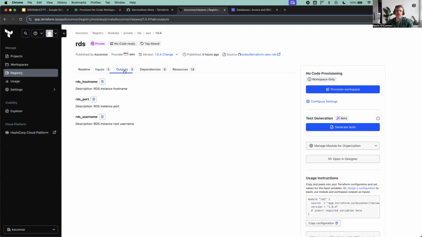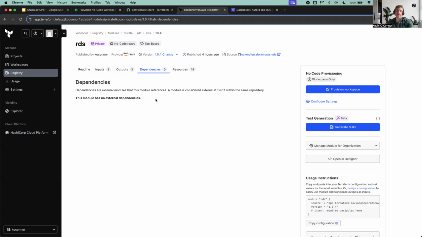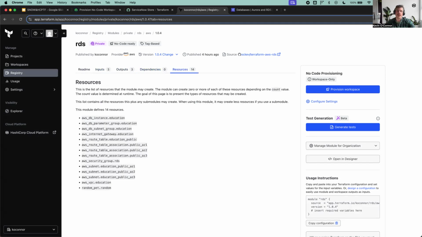We'll get some outputs as well, like what the host name of the RDS instance will be, maybe what port we're running on. We can have some dependencies. If this module was dependent on, say, other modules, say there was a VPC module that was being called out within our RDS module, that would be listed here as well. And then we get all the resources that are going to be actually deployed. In this case, in addition to the DB instance, I'm also defining all of my networking components. So I actually have my VPC and subnets and route tables and internet gateways all defined locally within my config. So those are all called out here as well.